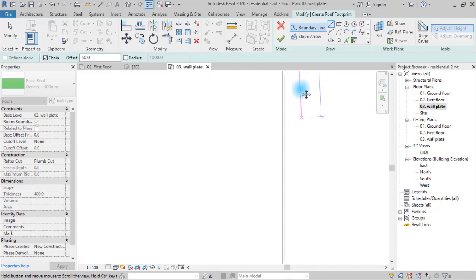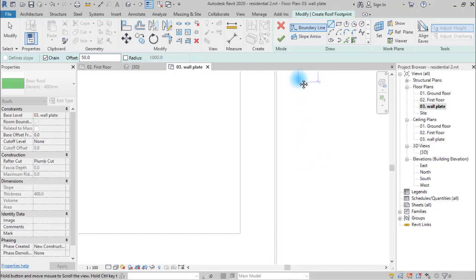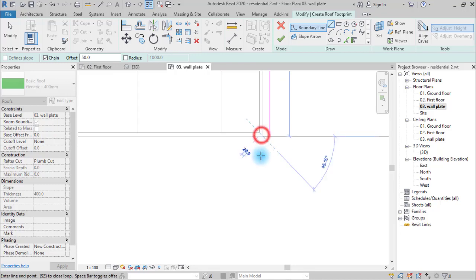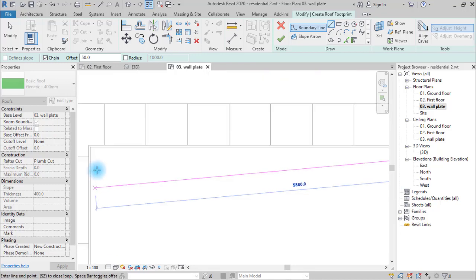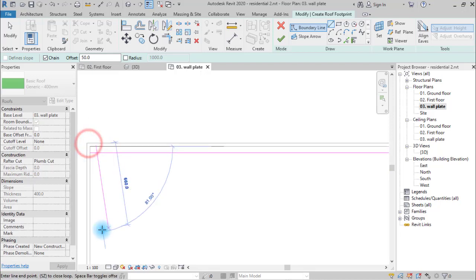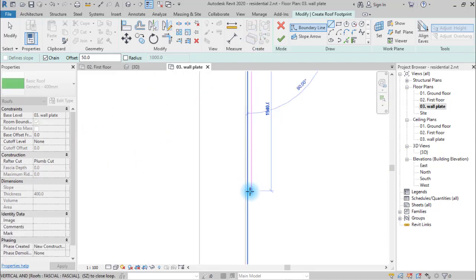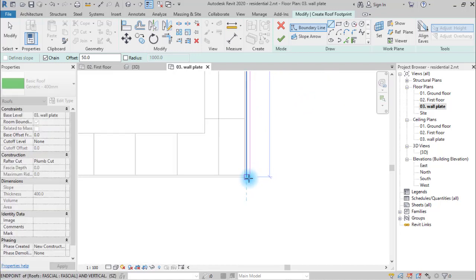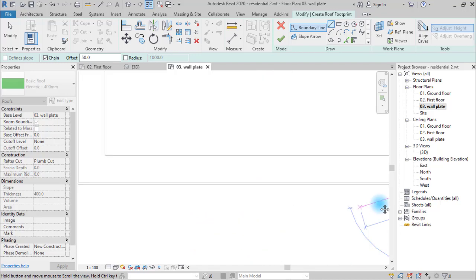Middle mouse button, press it down to pan or move your screen. Click. Use the middle mouse button to pan. You can scroll in or scroll out using the middle mouse button. Click. It should form a closed loop.